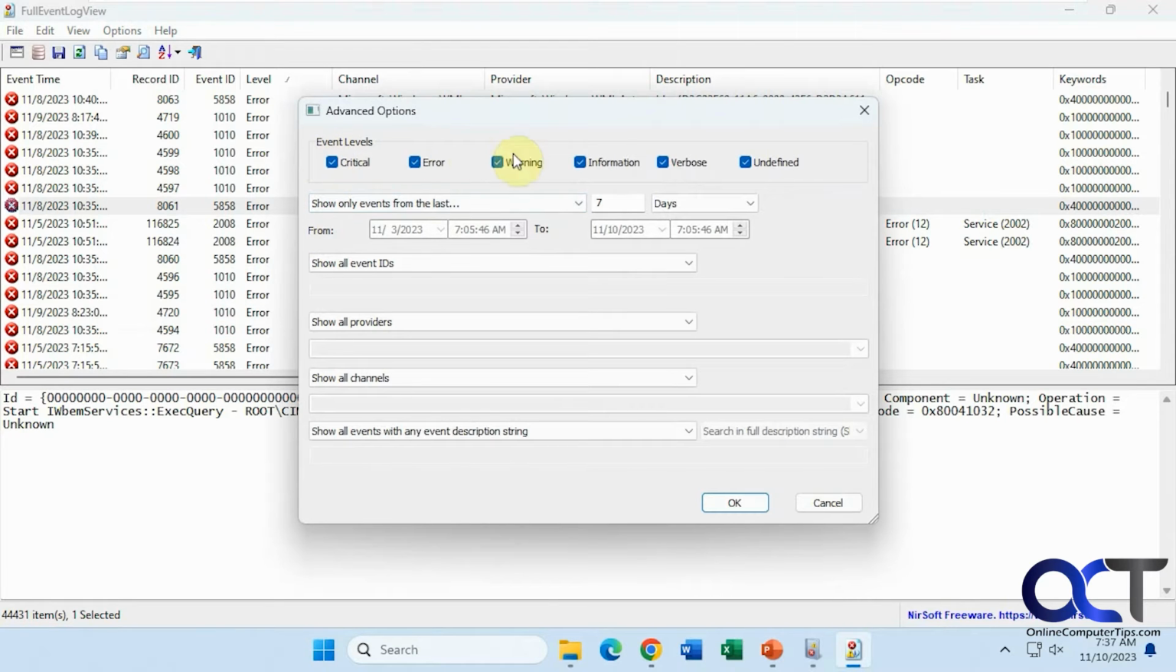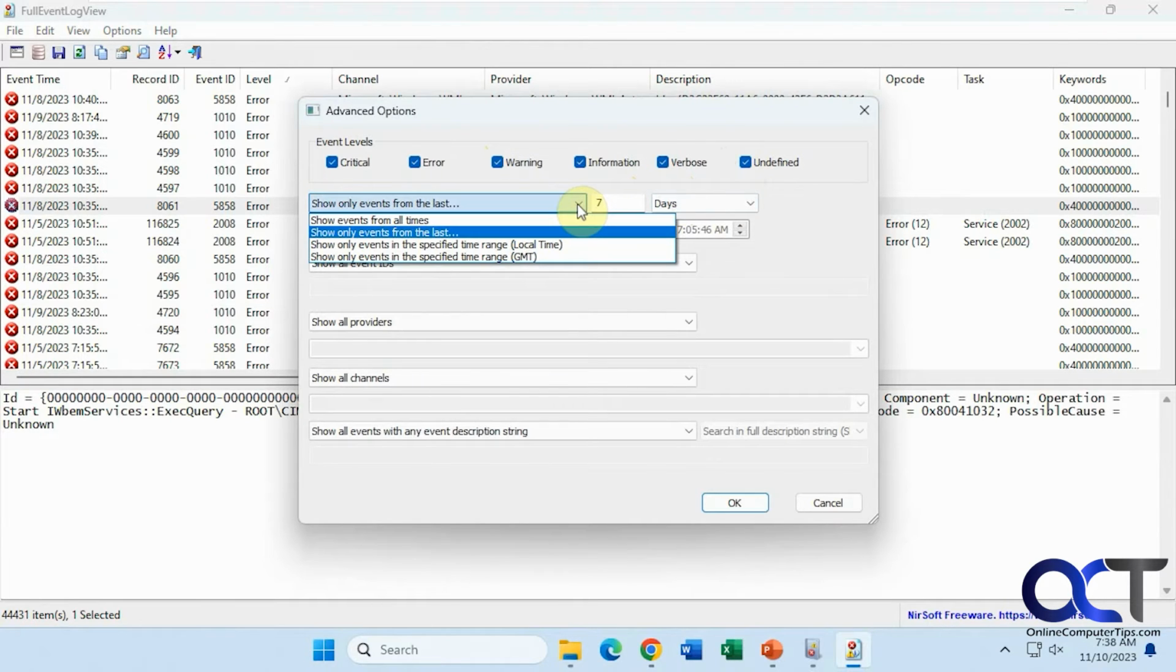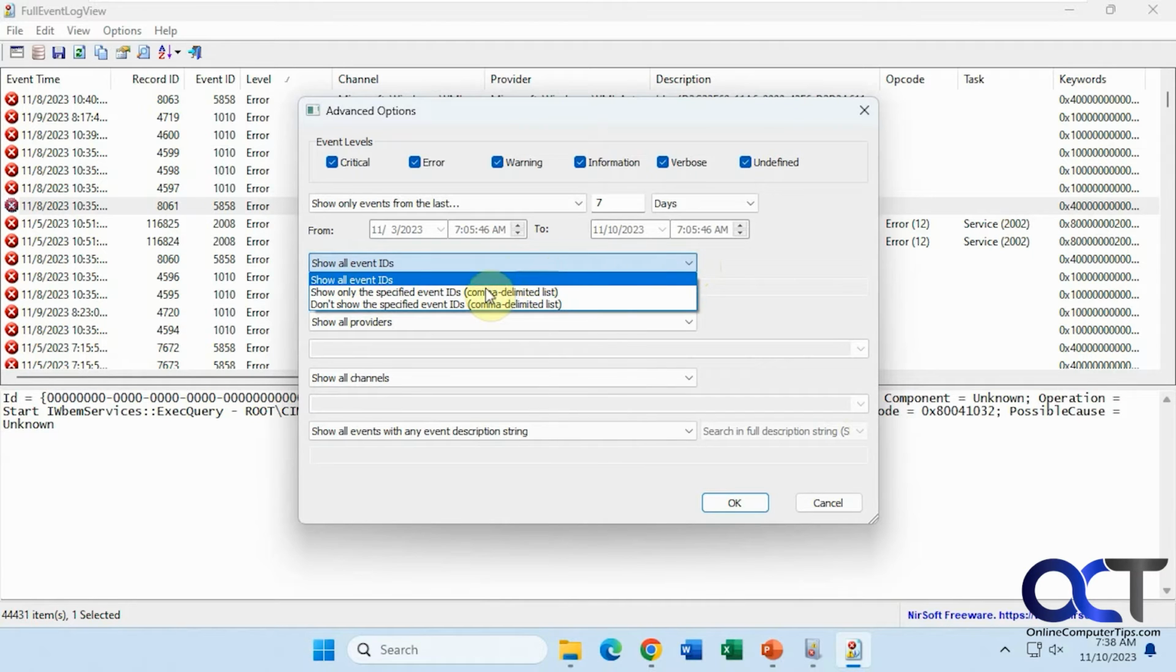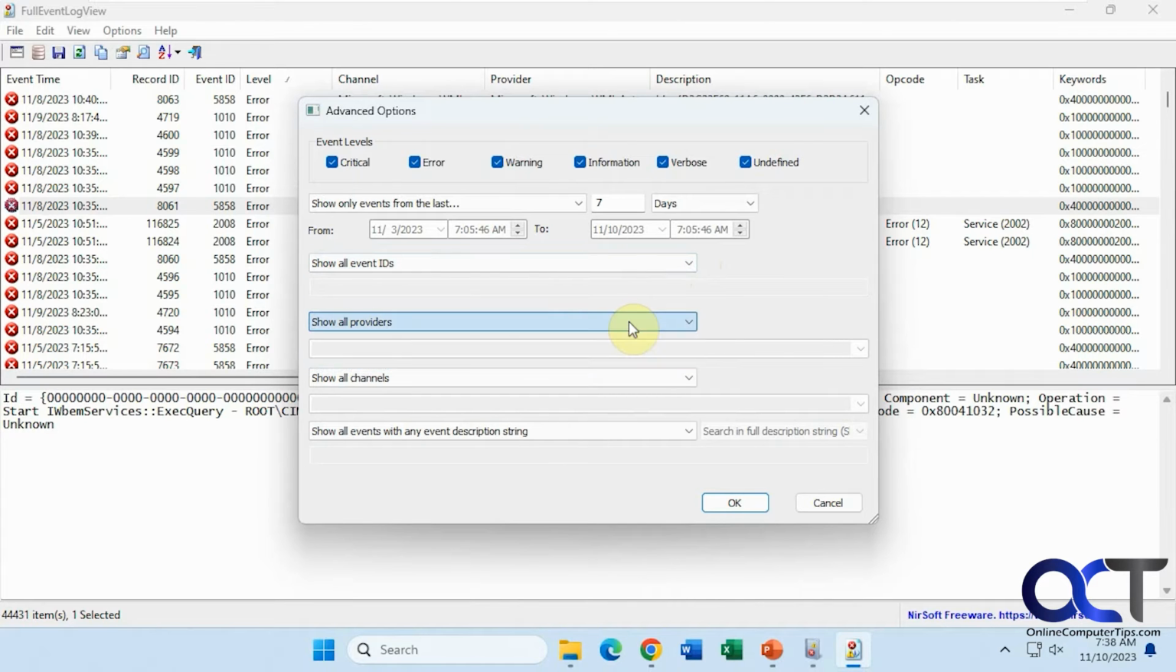So here's the levels. If you don't need all of these levels like unidentified or verbose, you could turn those off. And then you could change the time frame here. All times, time range, days. And if you want to set a specific date range, you could do that. Then you could choose what event IDs to show. All event IDs are specified. If you want to add those in there manually there. Same with the providers, channels, strings.